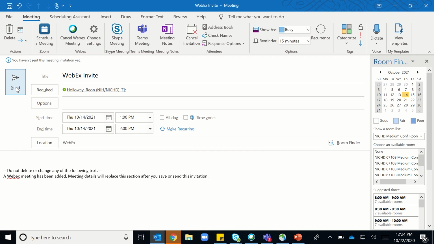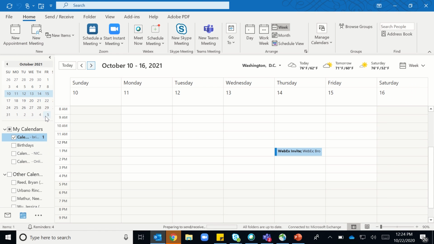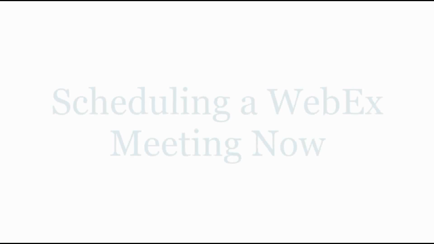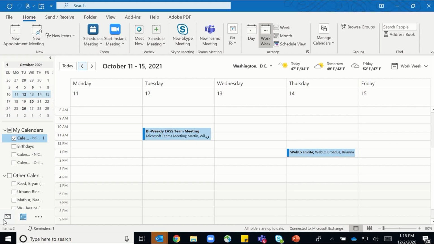Then the pop-up box disappears and the screen is brought back to the Outlook calendar view. Your WebEx meeting invitation will now be sent out to all your invitees with instructions on how to enter the WebEx meeting at the designated time. Next, let's schedule a meeting in real time using WebEx. The screen fades white, and then the words Scheduling a WebEx Meeting Now in blue text appear in the middle of the screen. The screen shows the calendar view in Outlook.